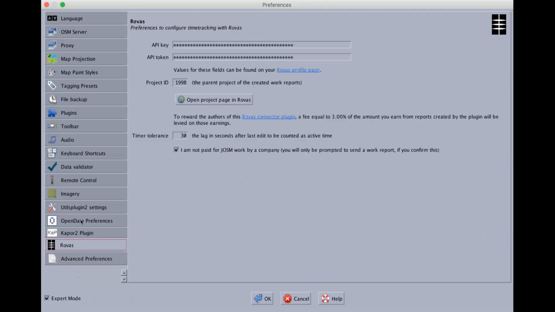Okay. So on the left side, there is the list of preferences, and one of them now belongs to the Rovas plugin. So this is the area which we have to deal with now. There are basically three things which you will have to change.